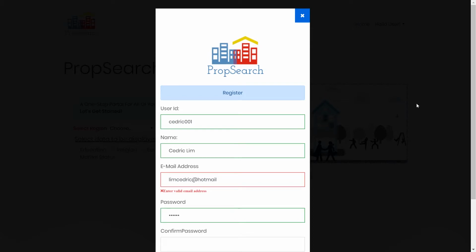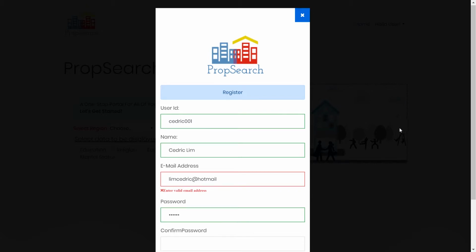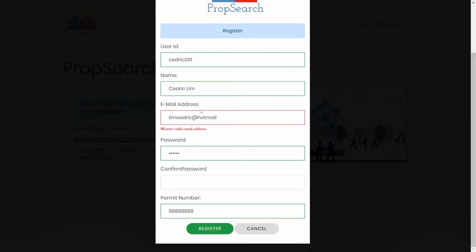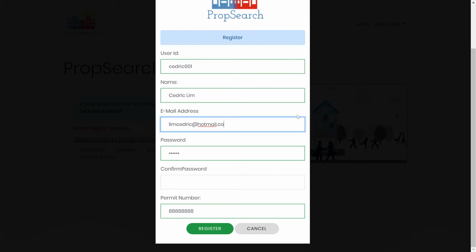After entering our details, we can see that the registration page actually checks our data to see whether it is valid or invalid. As you can see, the email address is not valid because we are missing a .com at the end, and the website returns that we have not entered a valid email address. So to fix this, we'll put in the .com at the back. And after fixing it, we can see that the box turns green. And the password is also wrong because we did not confirm our password.